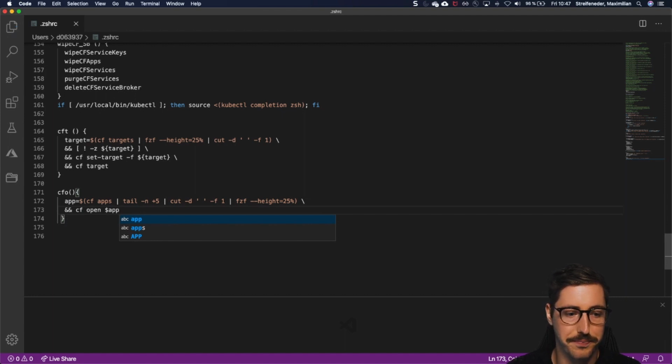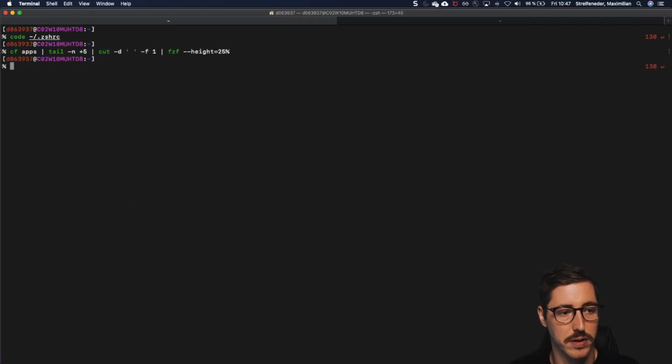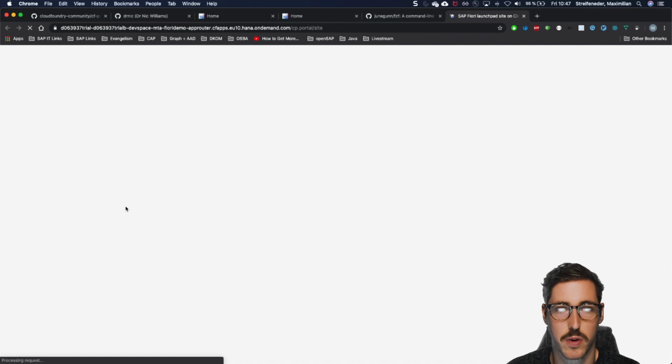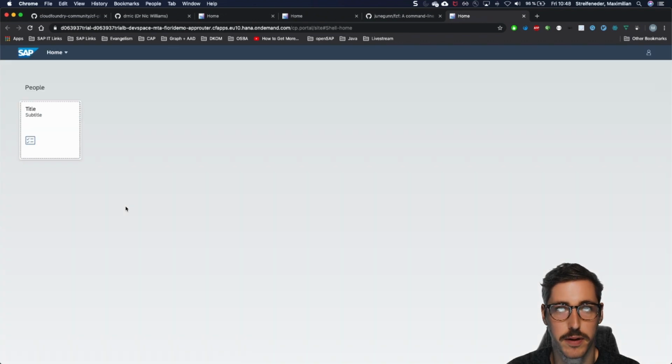All right. That should be all if we source the profile once again, and execute CFO. We should get a list, and if we use the MTA Fiori demo app router, we open the app. Perfectly fine.